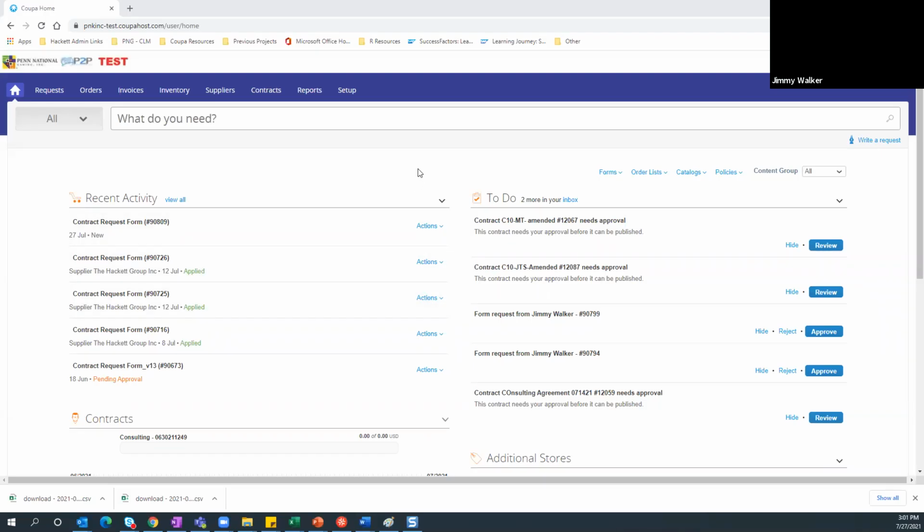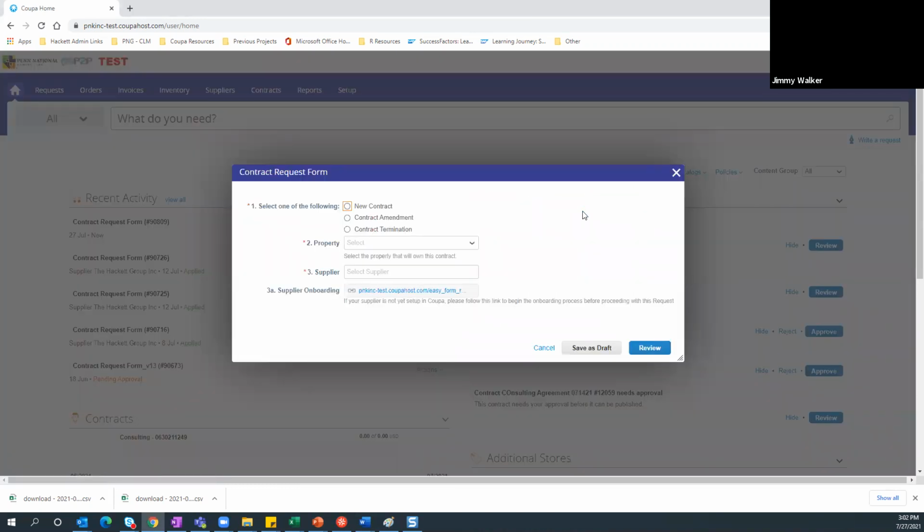In this video, we will be reviewing how to request new contracts, contract amendments, or contract terminations. To begin, for any of those three items, you'll first hover your mouse over the Forms dropdown and click the Contract Request form. Once you've clicked the Contract Request form, Coupa will automatically open the form.